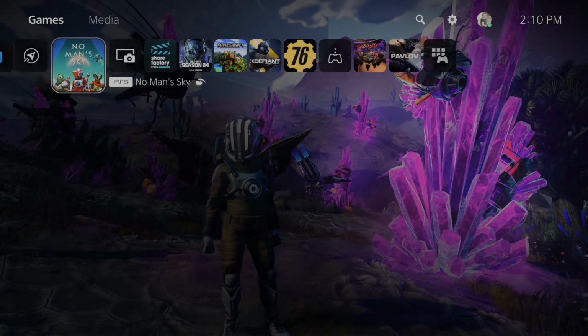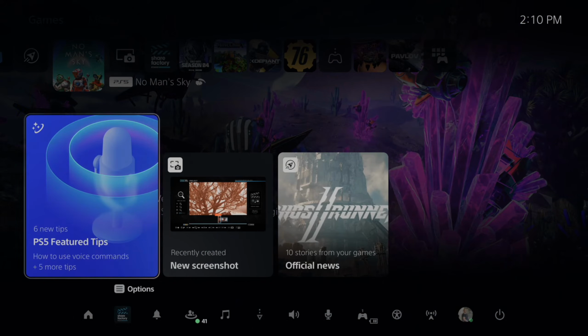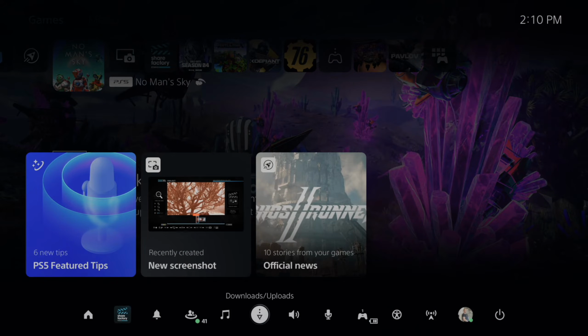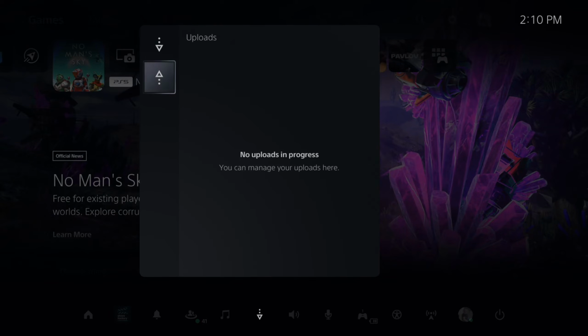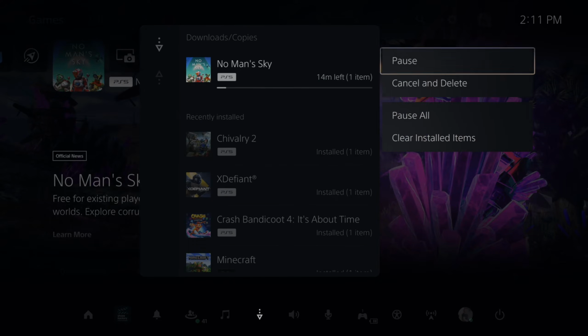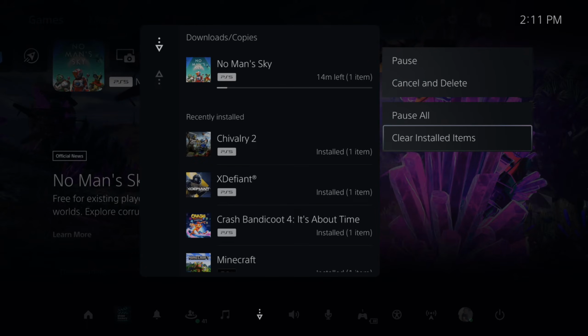So if you don't see it on the home screen, you can press the PlayStation button, open up the quick menu, and then you can go on down to where it says Downloads/Uploads right here. And then I can see No Man's Sky right here. 15 minutes left. Then I have the upload section. If I go on down with the D-pad, I have nothing uploading at the moment. Then I can press options on it, and I can pause the download. I can cancel and delete. I can pause all, or I can clear the installed item.